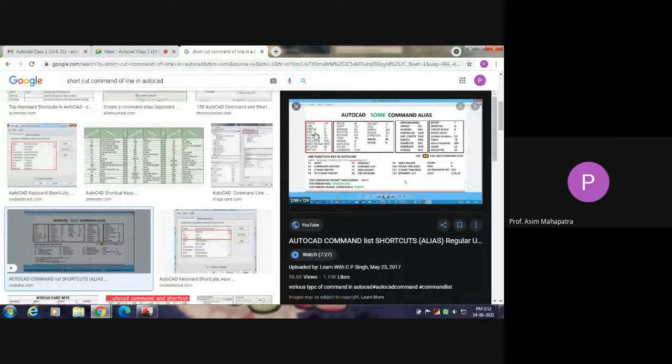I don't know whether it is visible to you. LINE, line is capital L. Circle, capital C. Arc, capital A. X line. Even you don't require to type it in capital letter. Even if you type it in small letter, it will be executed. Move, MOV, move. Shortcut is M. But I will guide you in a better way. I'm coming to that.